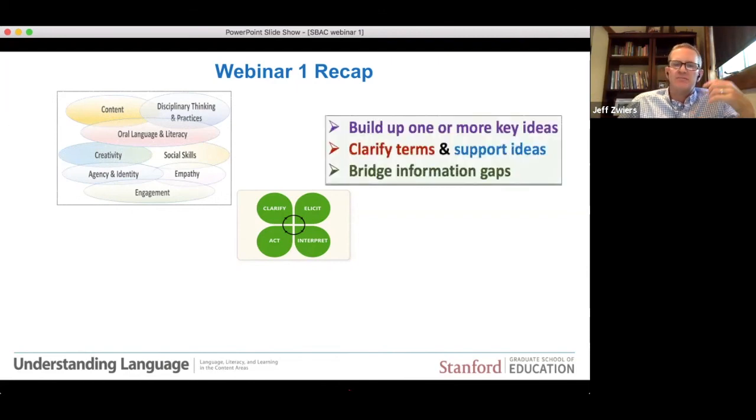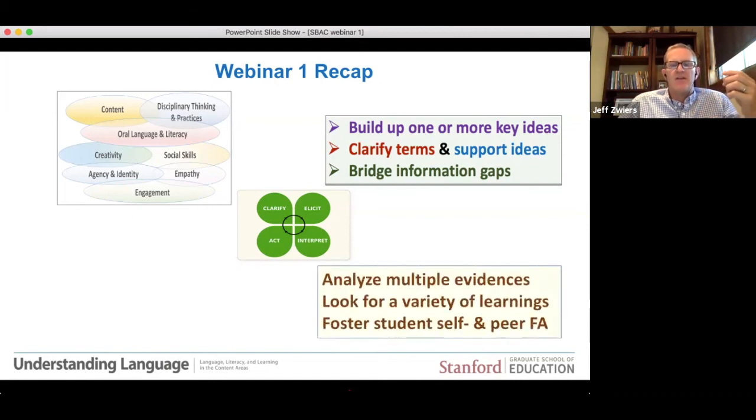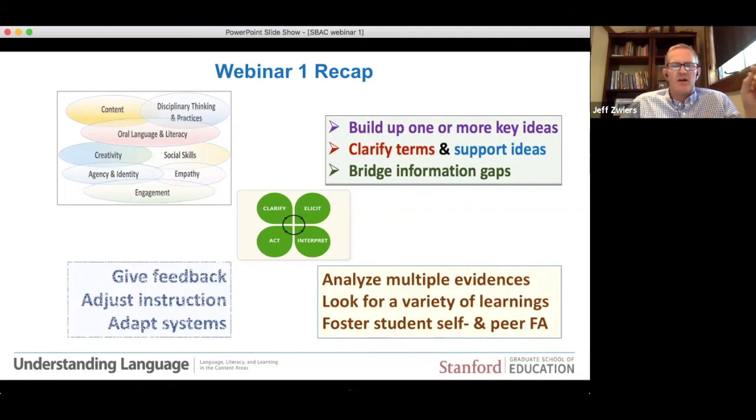And number two is improving instructional activities, making them as rich and engaging as possible so we can see and hear more language, more thinking, more learning from them, especially as they are communicating with each other and with us. And then the interpretation phase would be, we need to be analyzing multiple evidences. We saw that. We also want to look for a variety of learnings, and we also want to foster student and peer formative assessment. And again, some of these we will build on in the next session, in session 2.